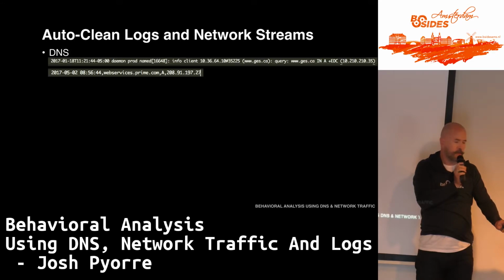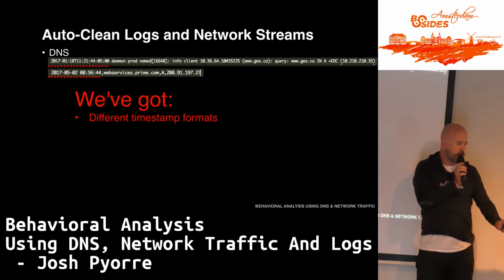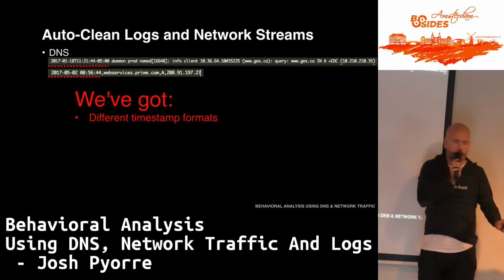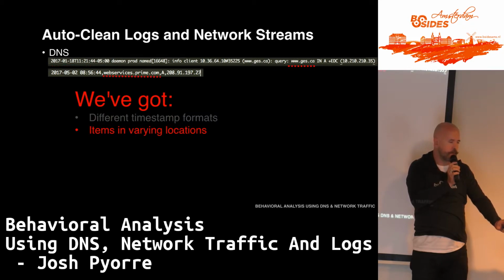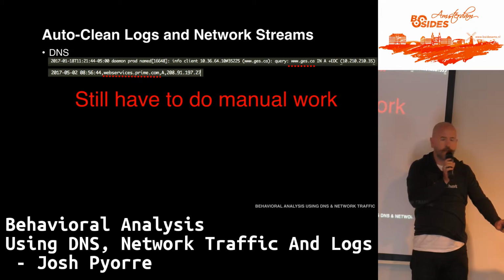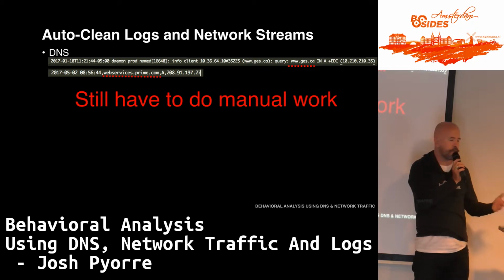So it's all different. In this case, I've got some DNS logs. We've got these different timestamp formats. I get DNS logs all the time from customers, from our resolvers, from all over the place, and it's different. Items are in different locations. You still have to do some manual work initially, and you know, when I show you later on all the stuff I've built, I've got all that code available publicly, so you can go in, but you might still have to move things around just a little bit.